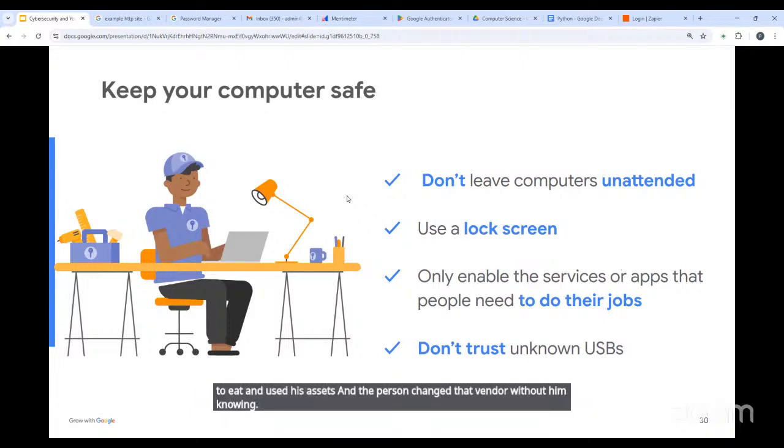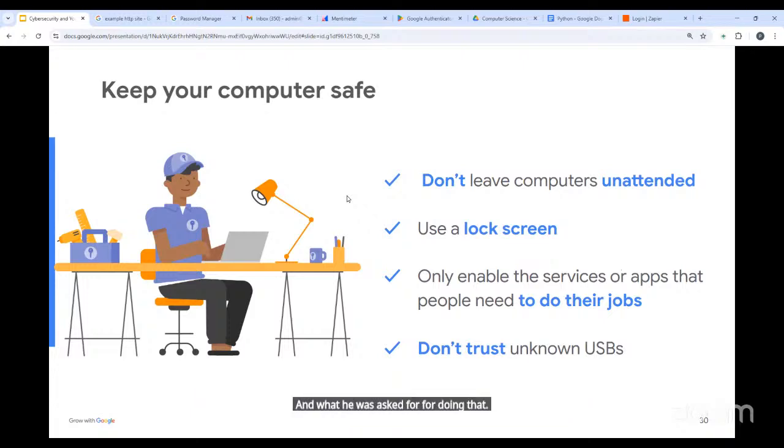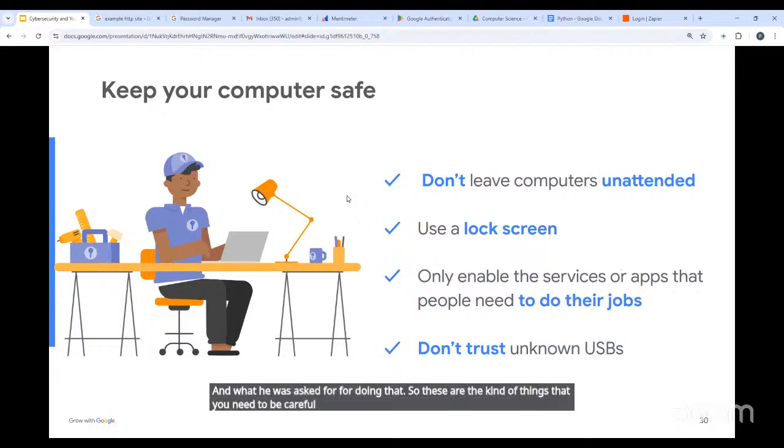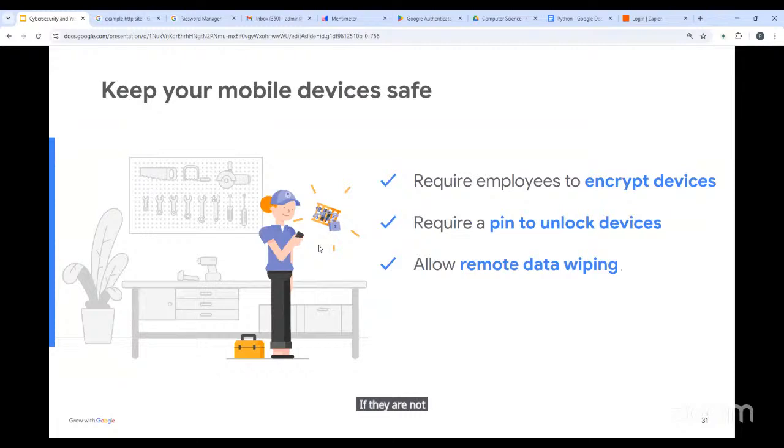But he was sacked for doing that. So these are the kind of things that you need to be careful about, that even your loved ones, your family members, can take your mobile phone without your access and make a quick transaction without your approval if they are not locked or attended to.